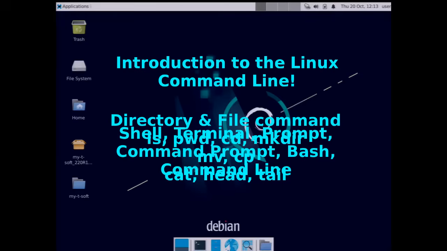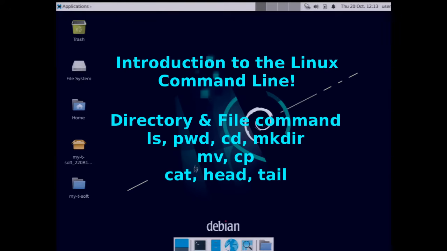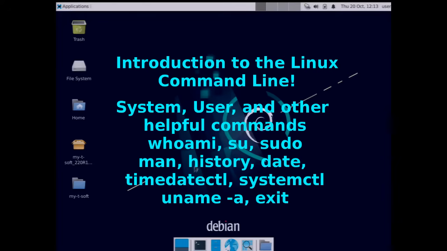We'll cover some common commands for list, print working directory, change directory, make directory, move, copy files, and some text file commands for cat, head, and tail. Finally, we'll touch on some helpful and useful commands for working with your system.